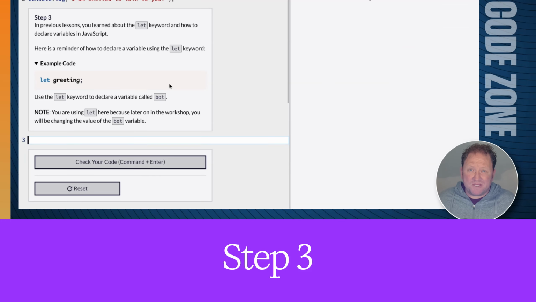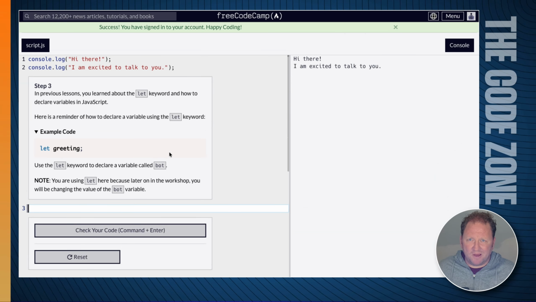So step number 3, it says here that in the previous lessons you've learned about the keyword let and how to declare variables in JavaScript.